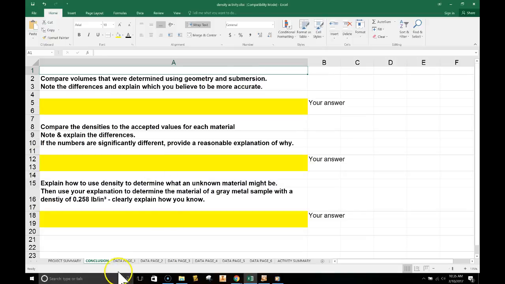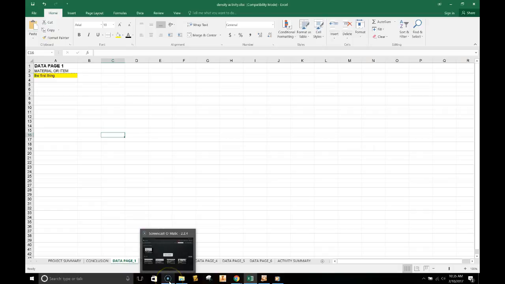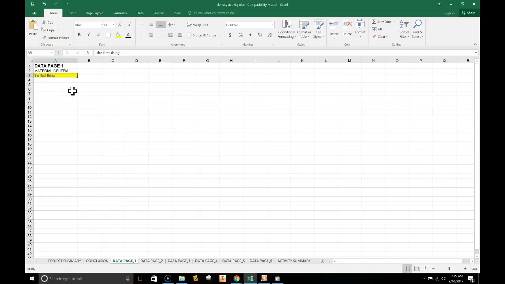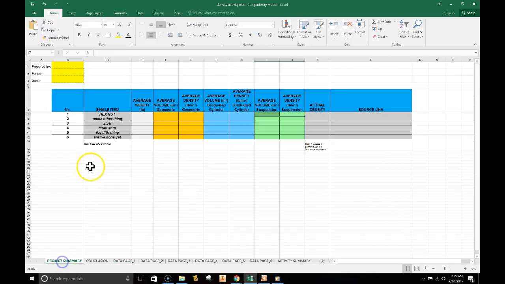The other pages in this are data pages. They all look exactly the same. I just put a title on each one. Anything you type here will show up in the first page. So if you were doing hex nuts, you could type hex nut right here. And when you go back to project summary, you'll see that it now says hex nut right here. Okay, so that's how those are set up.